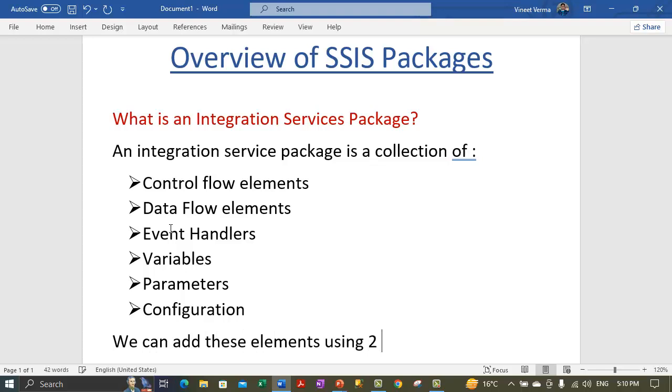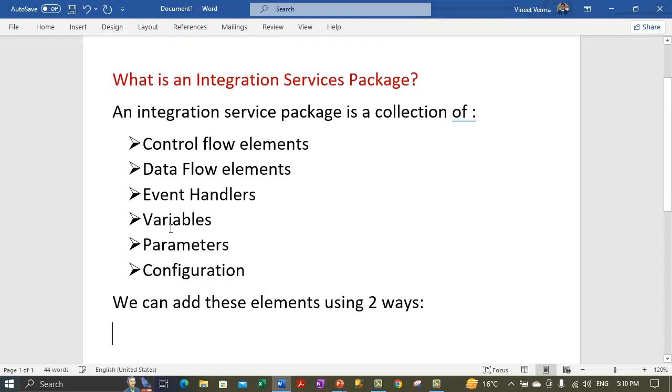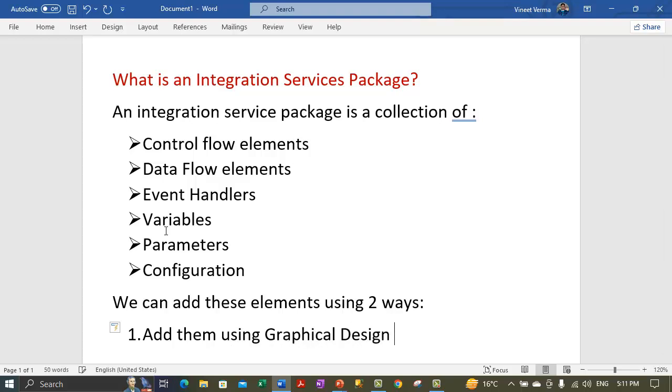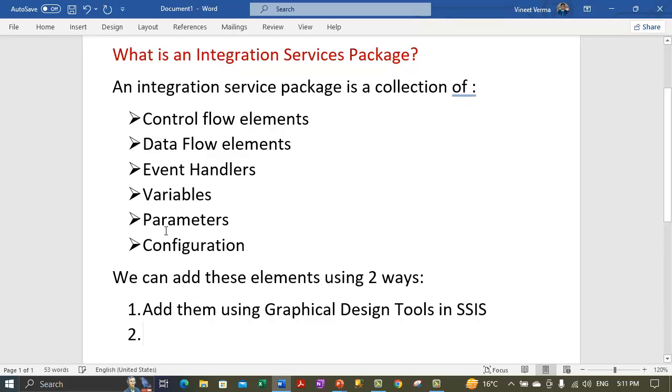I'm talking about the above elements, the 6 elements I've listed. So the two ways are, first way is you can add them using the graphical design tools in SSIS. Second thing is you can add these packages programmatically as well.